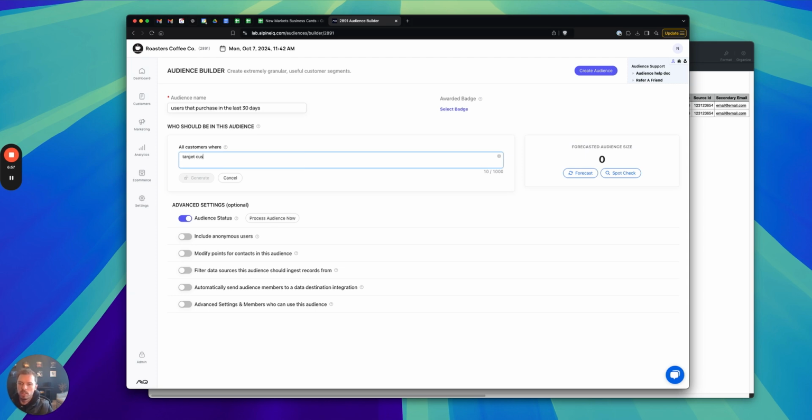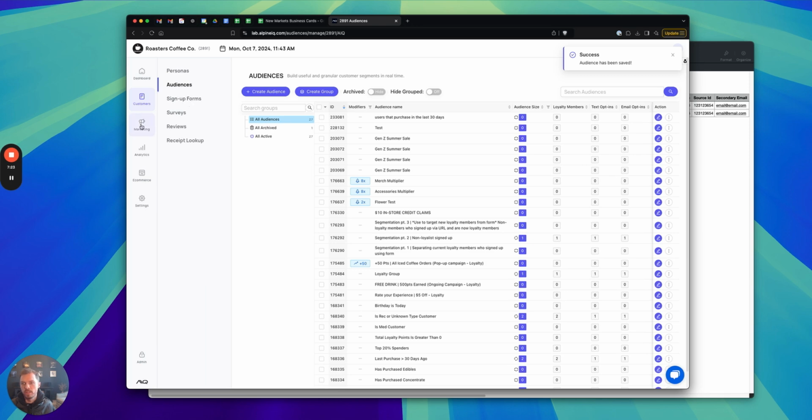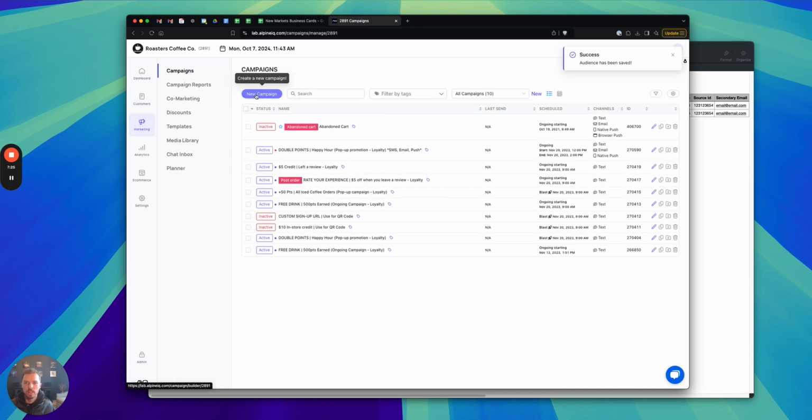Target customers that purchased in the last 30 days and are over 25 years old, and are top 20% spenders. Boom. I'm going to generate that, and you can see it did all of my columns for me. It found all the traits and made that good. So I'm going to create that audience, and then I'm going to go marketing and create a new campaign.